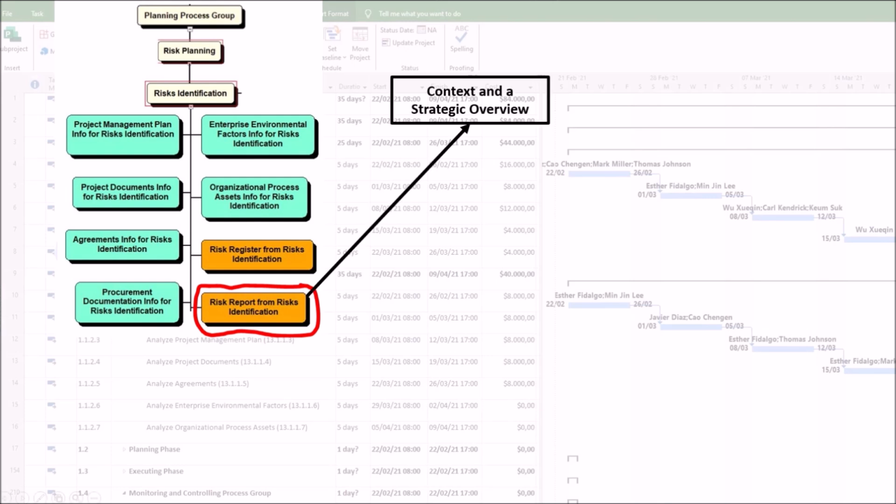1. It provides context and a strategic overview. While the risk register is a detailed repository of individual risks, the risk report synthesizes this information to answer high-level questions as follows. First, what is the overall risk exposure of the project? Is it high risk, medium risk, or low risk? Second, where are the risk hotspots? Are most of the risks concentrated in a specific work package, technology, or with a particular vendor?